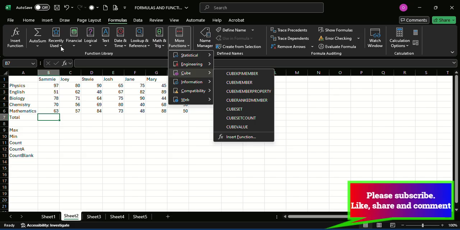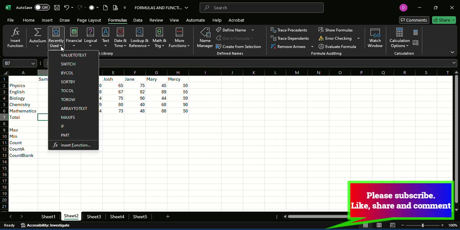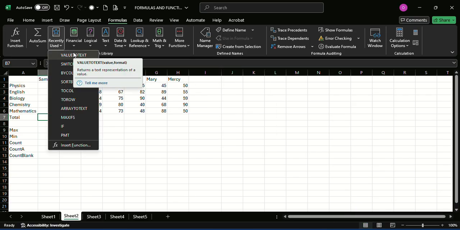Now, functions we actually use regularly, or those that have been recently used, are filled in here under the recently used list. So let's say you have your own workflow: those functions you actually use regularly, you can access them here.